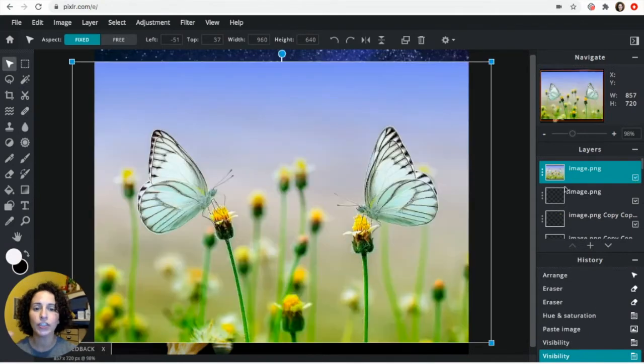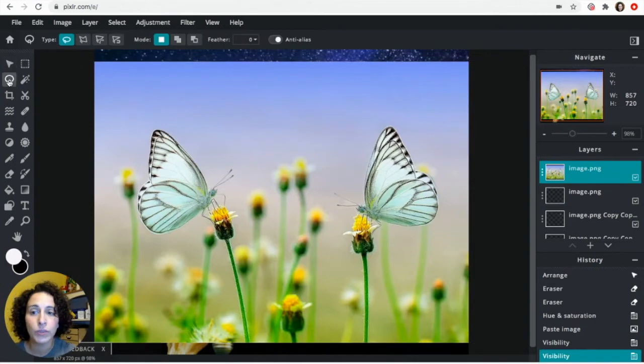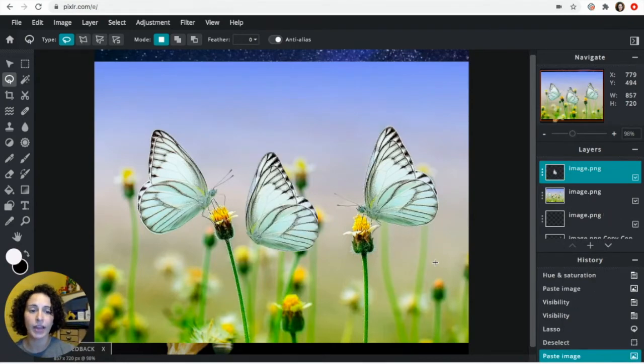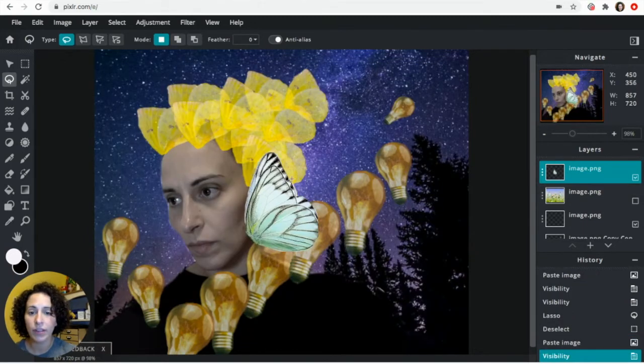Now, if I just want to take certain segmented parts, like I just want the butterfly wings, what I'm going to do is use what's known as the lasso tool. And I'm going to draw a line around the area that is the only thing I want to be copied. So I just want that area to be copied. And then I'm going to copy and paste that area alone. So now I just have this set of butterfly wings here that I can use.